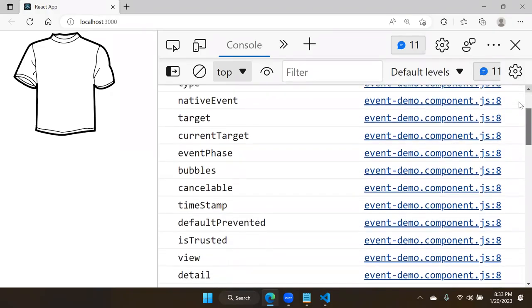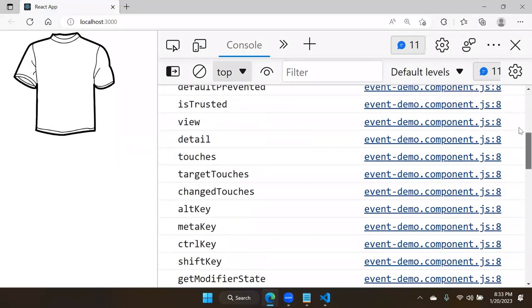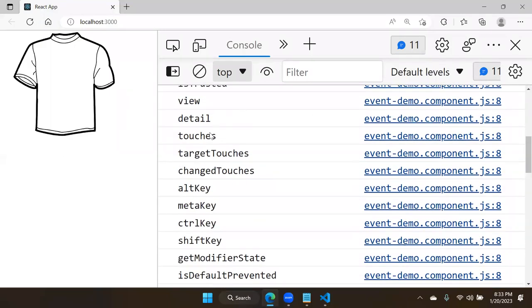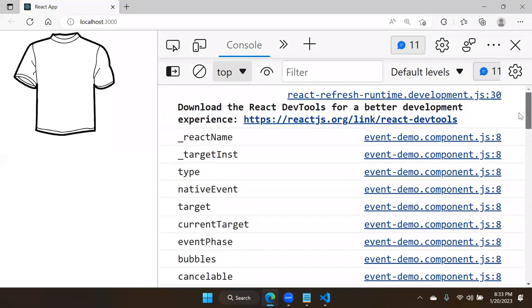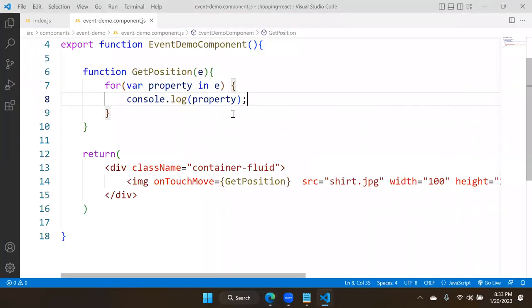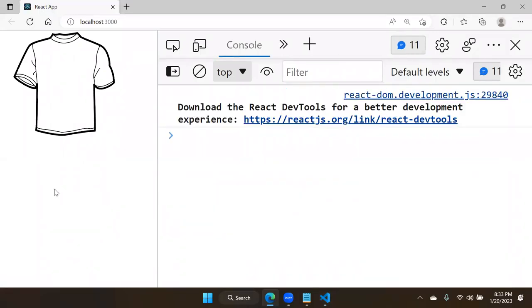Let's see here. This is having so many options. You can see there is one option called touches. There is a target also. Suppose I want to access the target: e.target. This is used to know what is present in that target. I will touch, then it should show what is present in target.